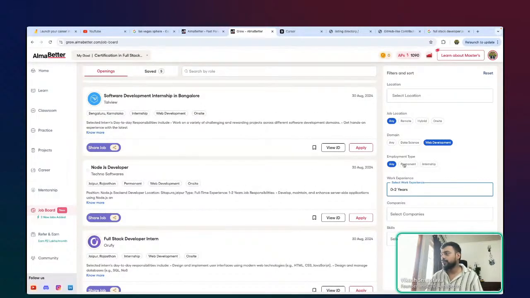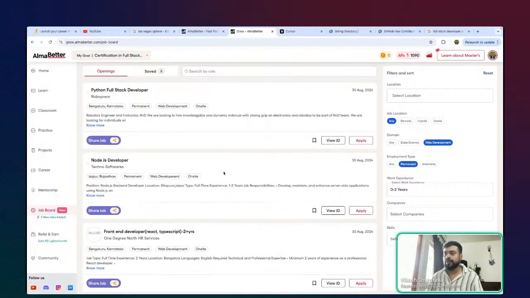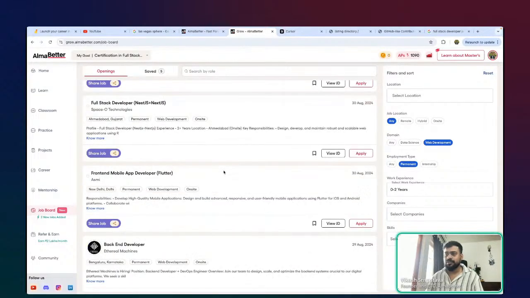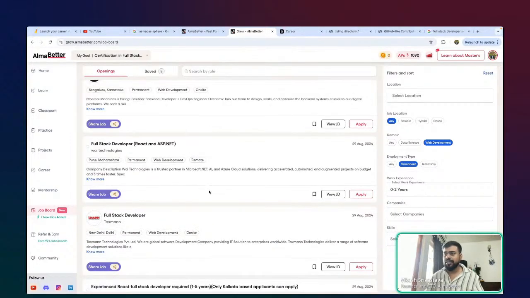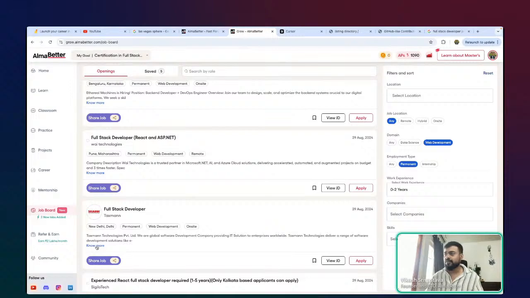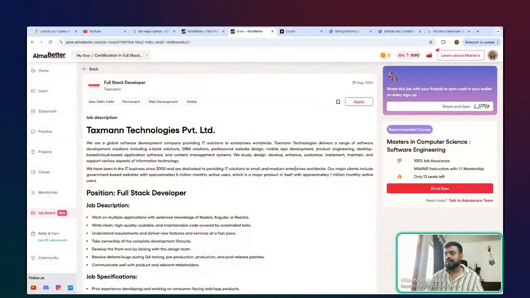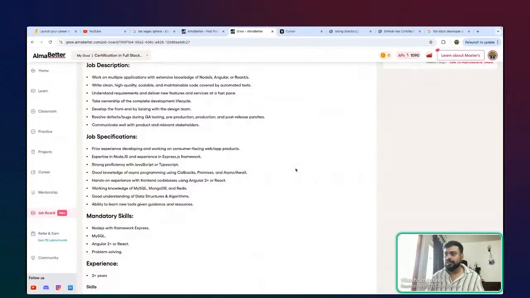So I'm not looking for internships. So I can filter on permanent, and you can just go through them, right? So let's say full stack developer at Taxman, right? Maybe let's click on this. Okay. So what are they expecting? So they're expecting Angular or React, promises, callback.